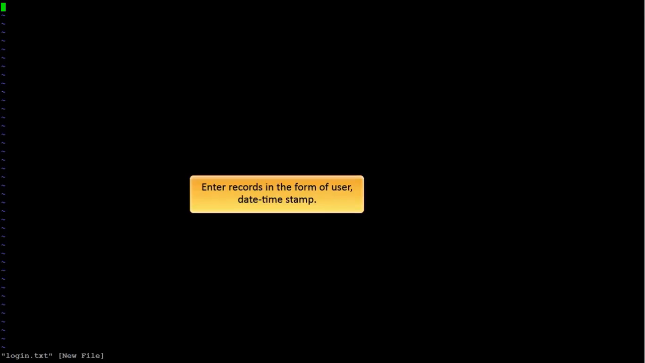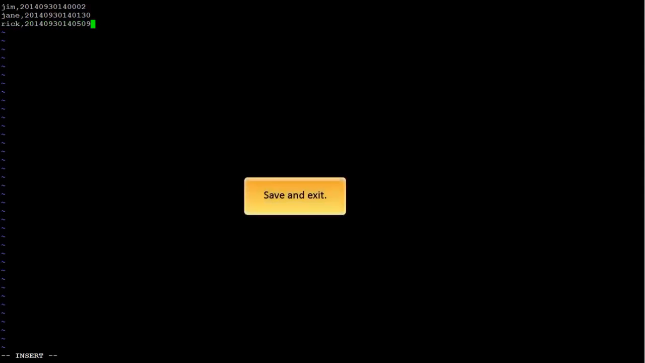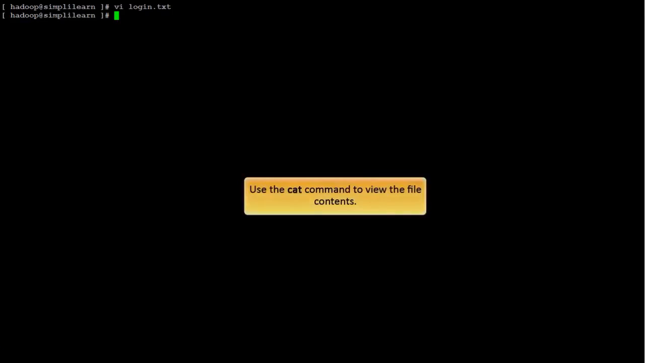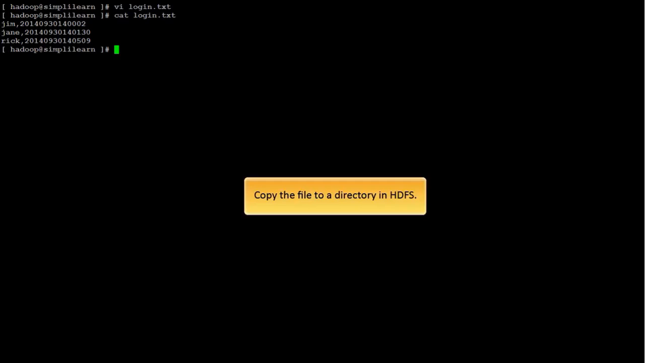Date, timestamp. Each record is present in a new line and different data elements are separated by a comma. Save and exit. Use the cat command to view the file contents. Copy the file to HDFS. In this case, we will copy it to the learning directory.